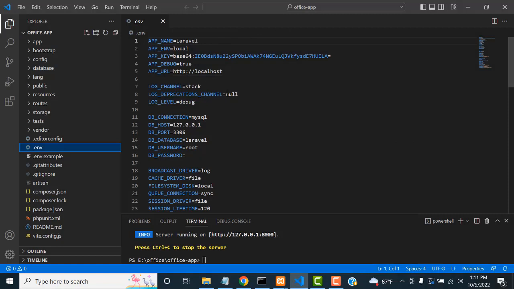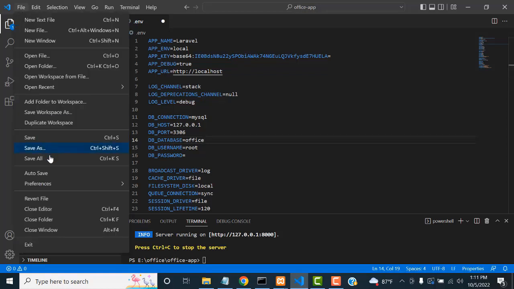So back to your project. This is your project. You can see there is the MySQL configuration section. DB connection, MySQL, this is the host, this is the port, this is the database name, root, all the things are there. Here I'm going to change the DB database name to the database name you have created, which is office. You already created office. That's the thing you have to do. You just save all, right?